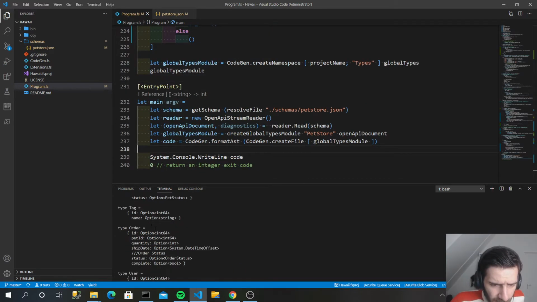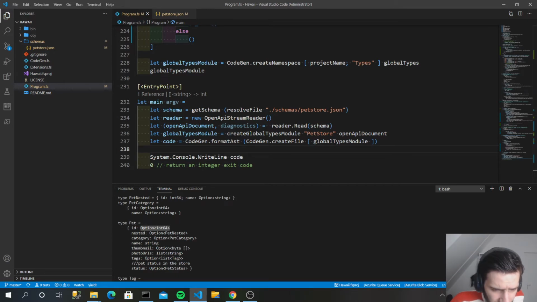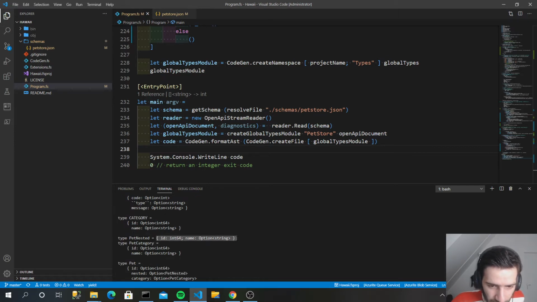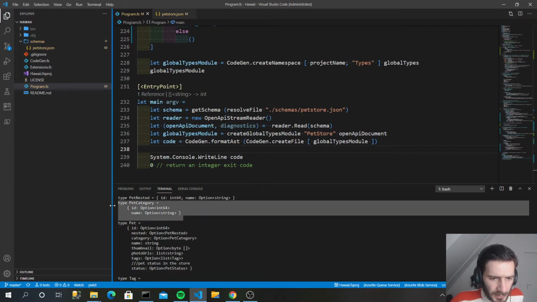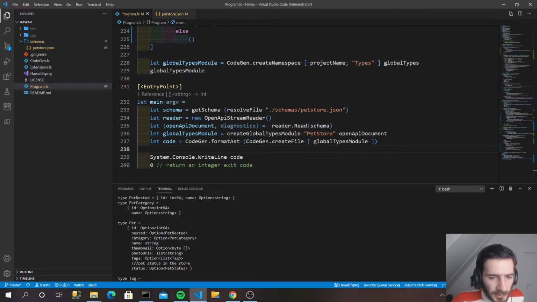Let's see. Nested has the type pet nested, okay, and pet nested is right here, which has an ID of int64 and a name of pet category as well. Pet category should not be outputted as part of the nested object because it's using a reference type, and that is handled from the record.